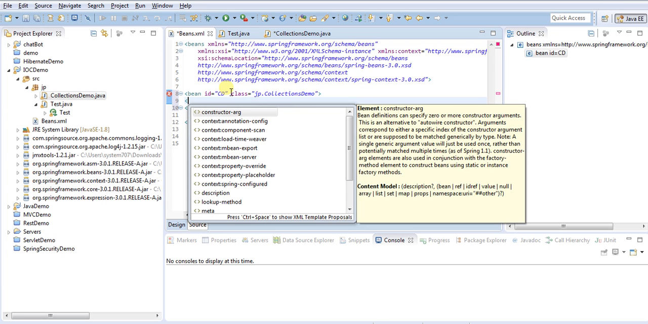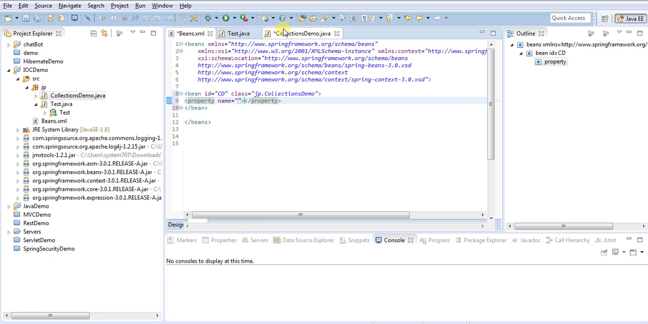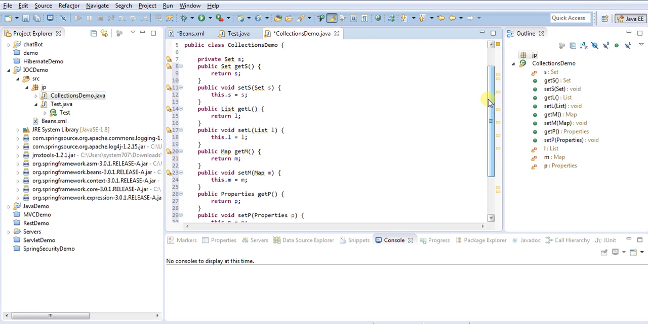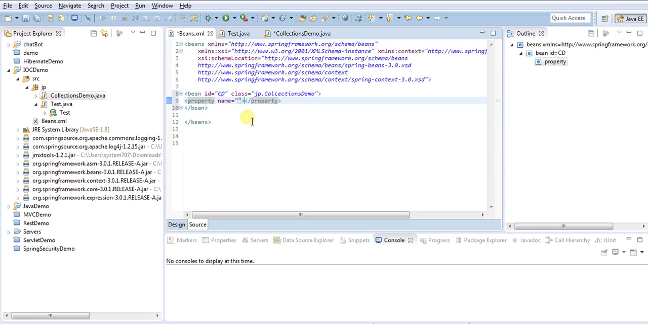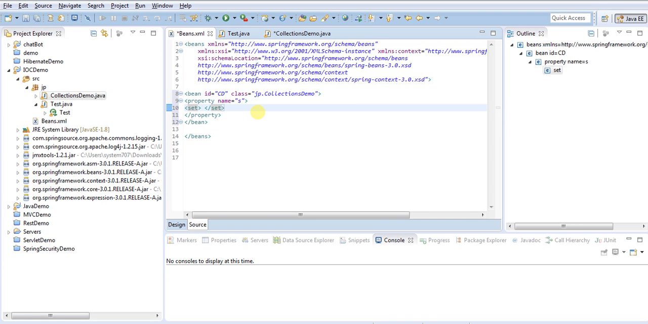So this is the class name, and inside this I have to set all the properties: set, map, list, and props. So I will write property. First I will write the first property, set. I want to provide the value for set. So inside this set I will write the values. So I have a value tag.